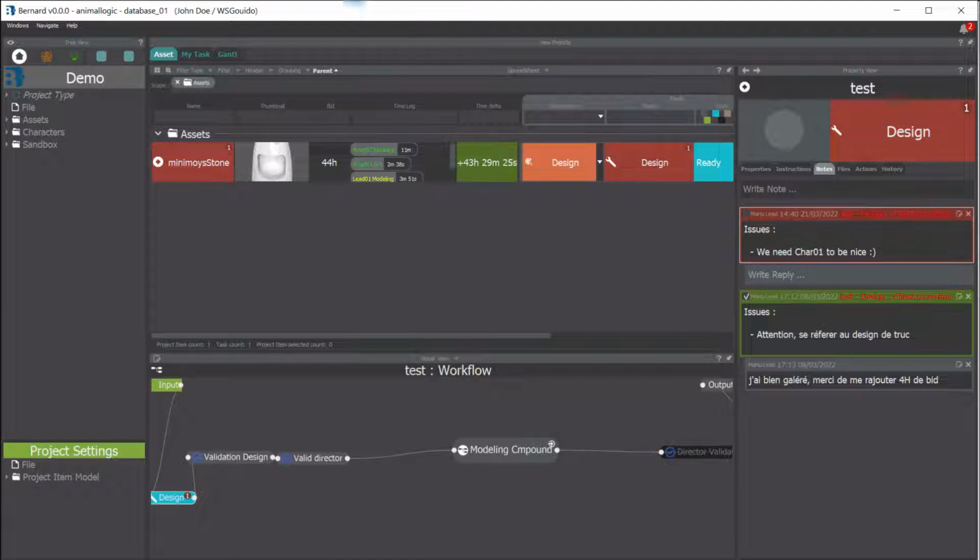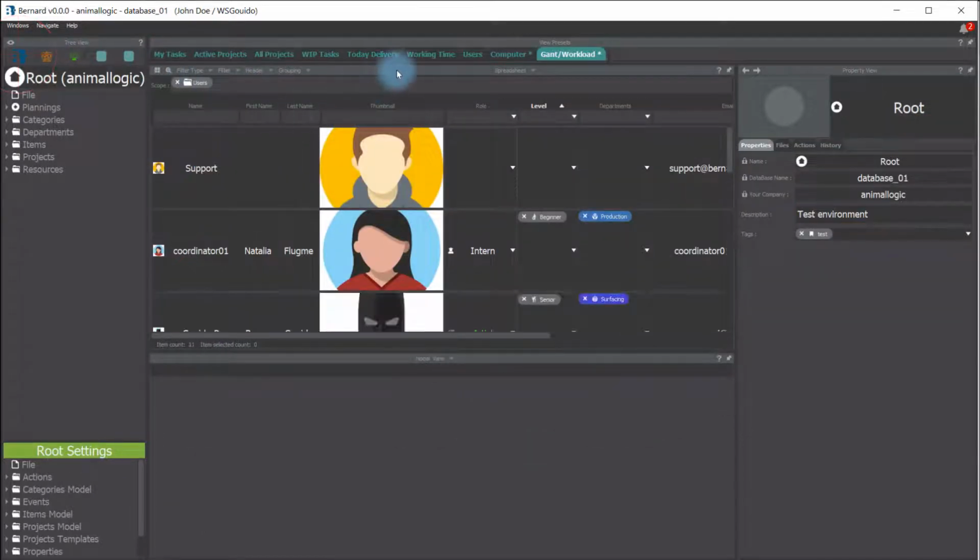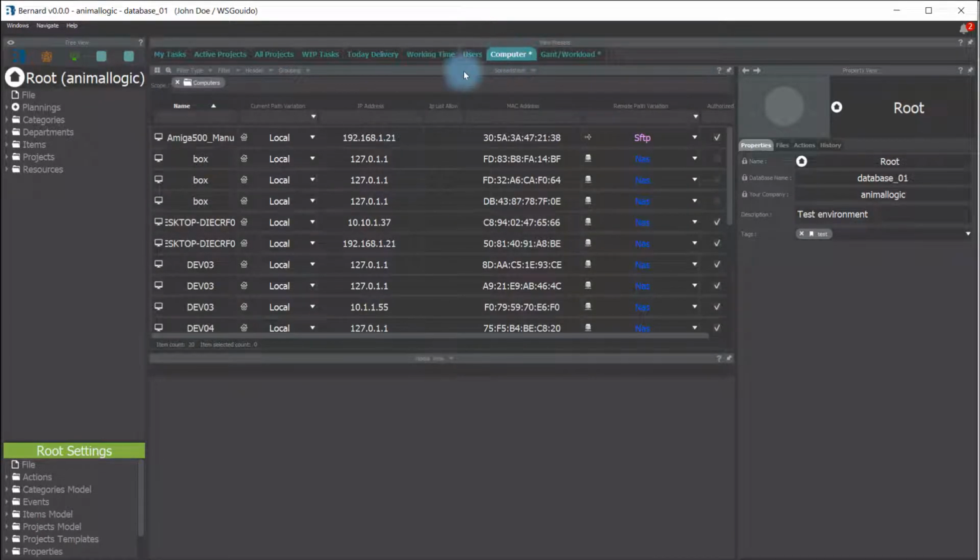So yes, and finally we've got the security. This is an interesting part. You will have access to who is using Bernard and which computer has access to Bernard, and you will have the control of it. You can give access to one person, who will have the ID and the password, but then if he tries to install it at his home, as the computer is not authorized, he will not be able to get access to Bernard.